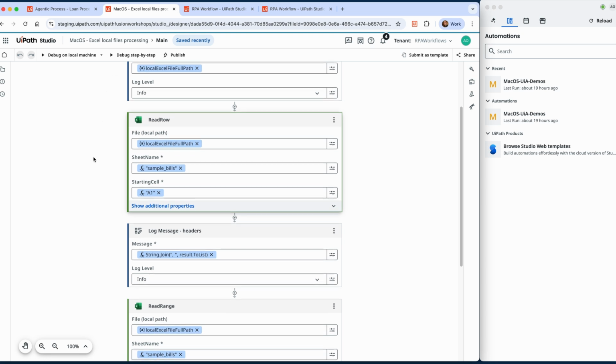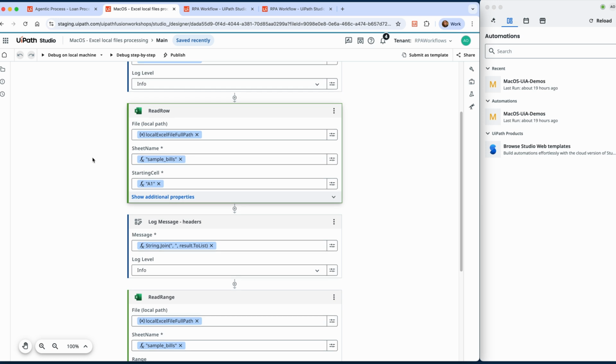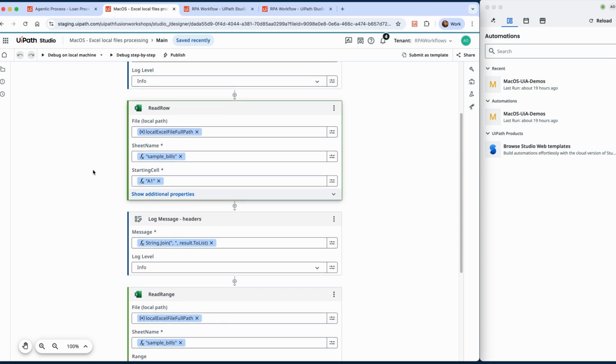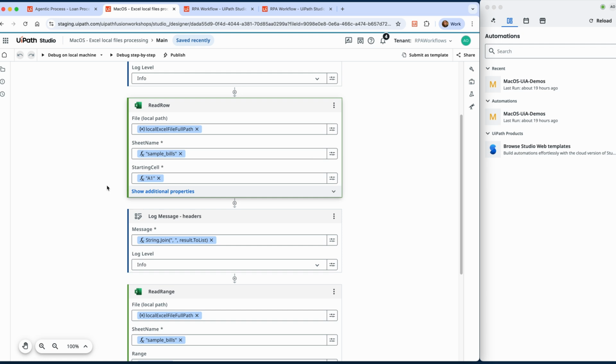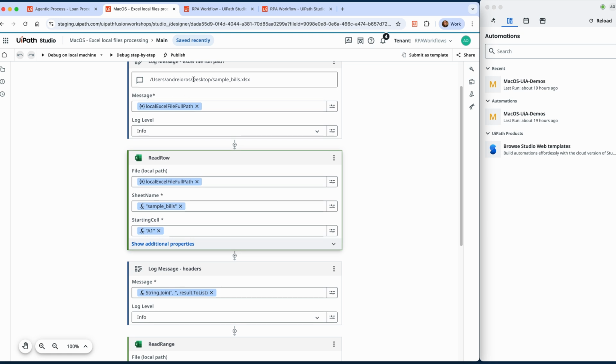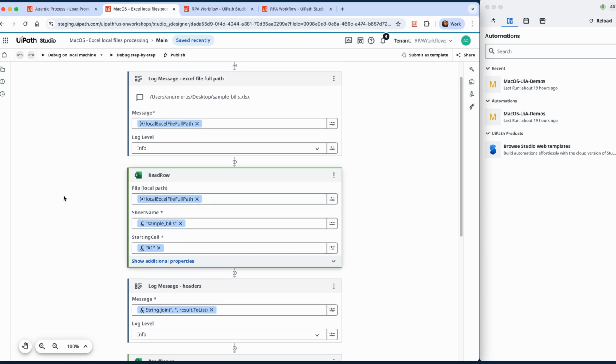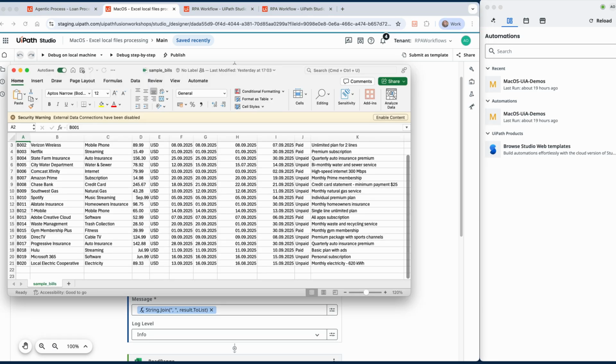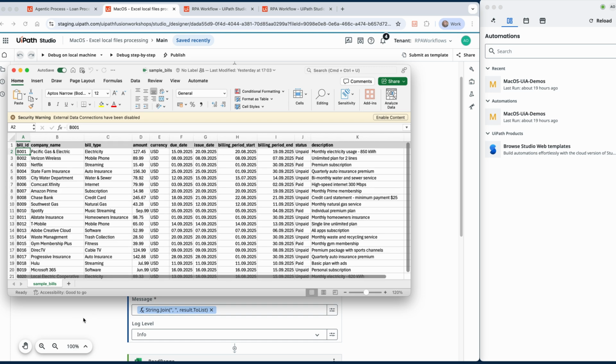For example, if I need to pull data from an Excel file stored on my Mac, I can use the new cross-platform Excel activities. They work seamlessly across operating systems. I just specify the file path, and since full Unix paths are supported in addition to Windows paths, I can work exactly where my files are located. In this case, I'm processing an Excel file on my desktop that contains sample billing data.